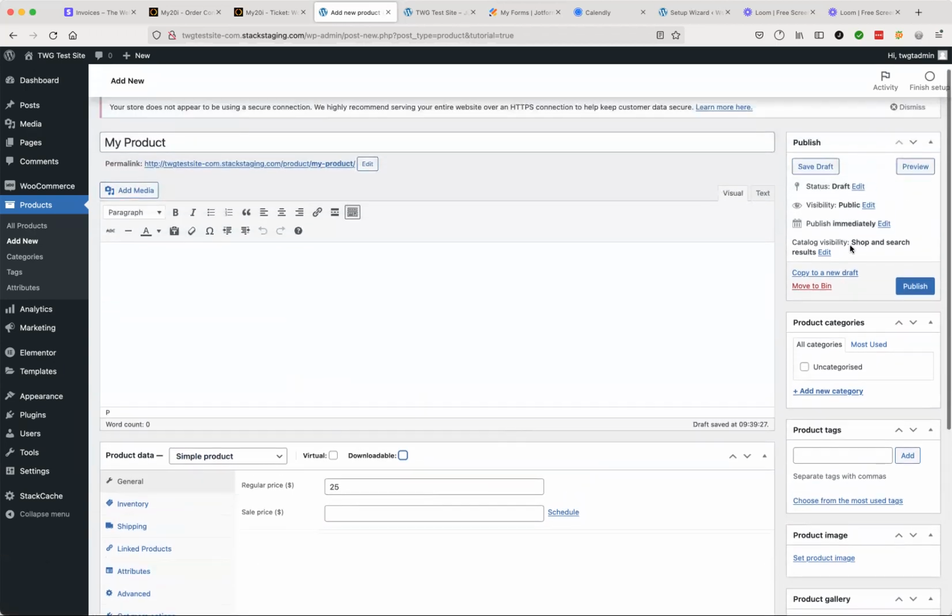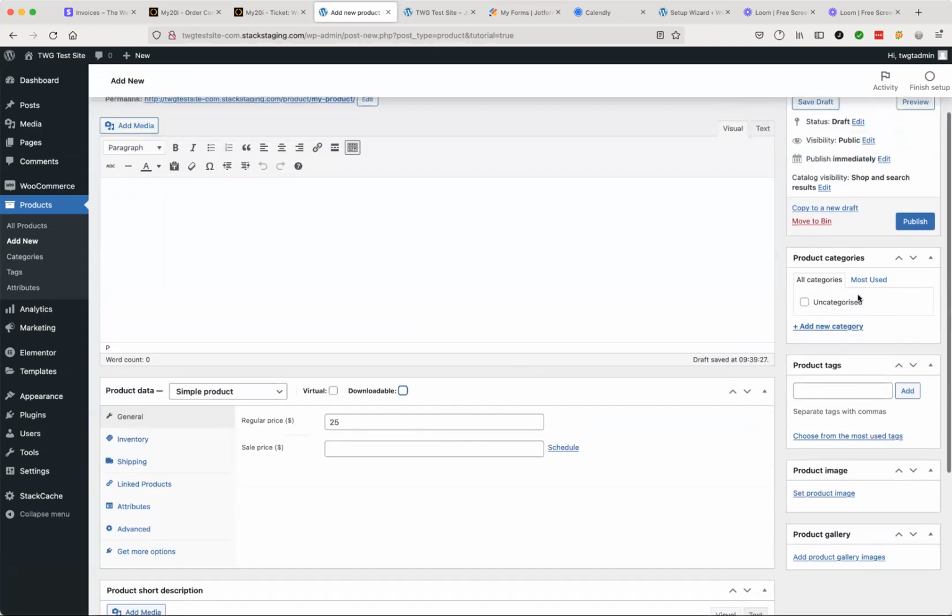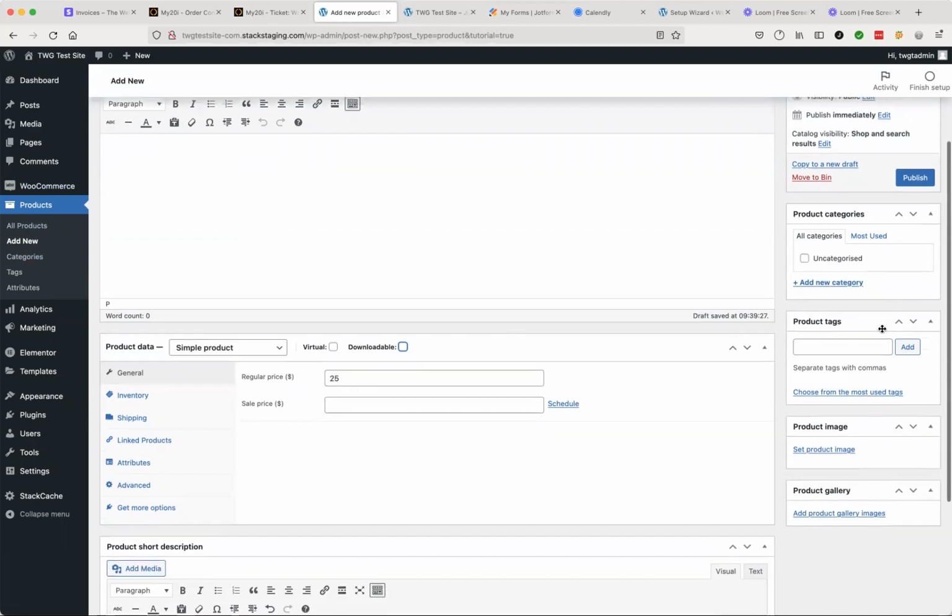Now looking at the right hand column, we've got product categories. If you have categories set up, they'll already be there. You can manage your categories separately under the categories link within the product section on the menu on the left. But you can also, as with most things in WordPress, add the categories as you go along here. And of course, a product can exist in multiple categories as well, so you can add that.